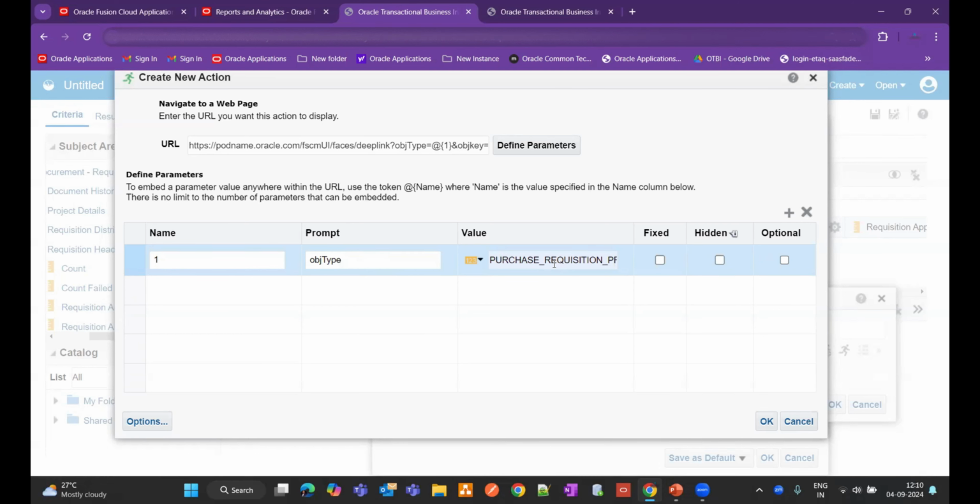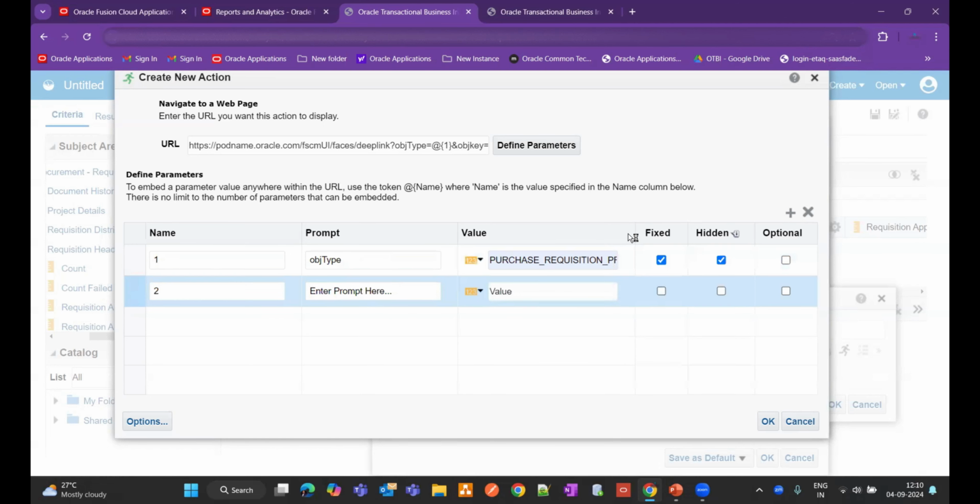After that, what you have to do? I am enabling the fixed. What it means is it is a fixed parameter and I don't want it to be displayed, so I will make this hidden. Now I will enter another. You will see the name is coming as 1, 2, and 3. This will consider and pass all these parameters accordingly.